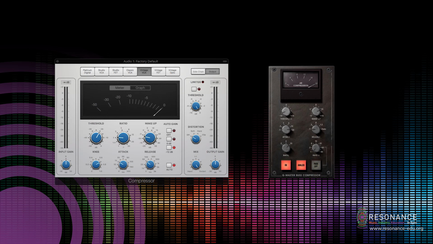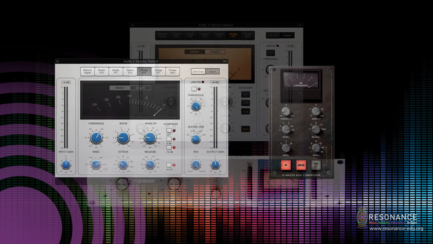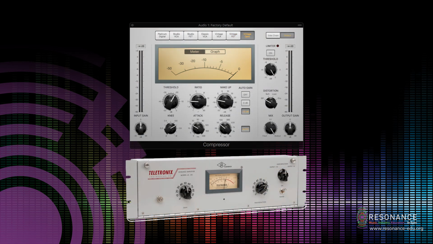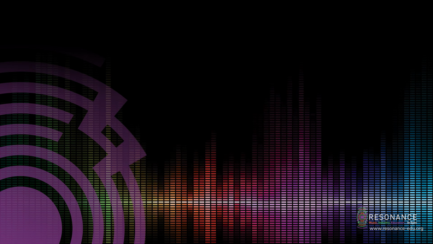The Vintage VCA is modelled on the iconic SSL 4000G console bus compressor. The Vintage FET is an emulation of the Universal Audio 1176 silver-faced version. And finally, the Vintage Opto is an emulation of the Teletronix LA-2A optical compressor.